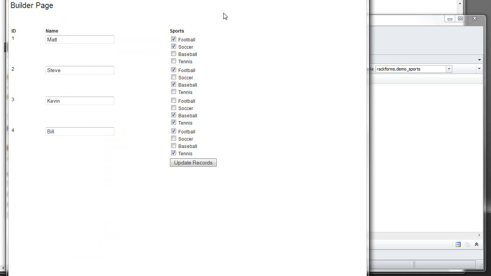So again, there's a little bit of setup, there's a little bit of background knowledge, but as soon as we know that we need to run a query to populate checkbox values, RackForms does all the rest of that complex stuff for us, but it still leaves the door open to do more interesting logic if we need it.